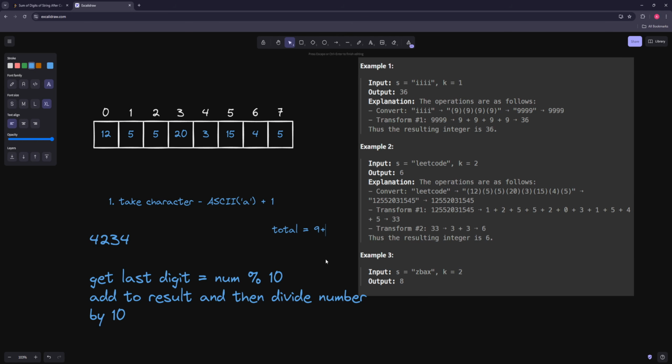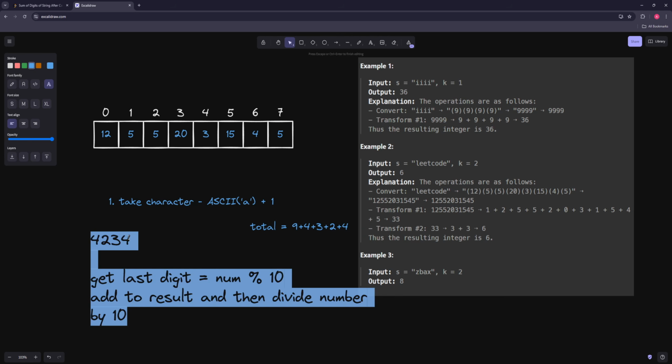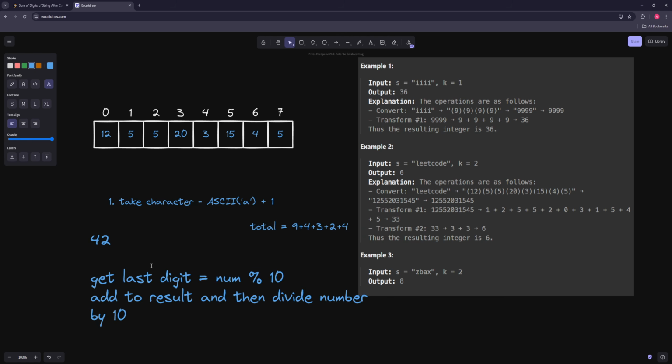So then we end up getting 9 plus 4 plus 3 plus 2 plus 4 as your total. And every time here, you just get the digit divided by 10, divided by 10, divided by 10, divided by 10, and you get 0. So that's how you do a transform operation once you have a number. And then you basically add these together, and this is your total. So in this case, we would get 22.